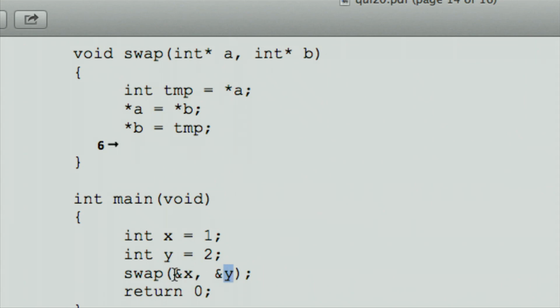So these guys get the address, but when you pass them into the swap function, this type information, this int star right here, tells the compiler, OK, we're going to be interpreting this address as an address of an integer variable, as an address of an int, which is different from an address of a character variable, right? Because an int takes up, on a 32-bit machine, 4 bytes of space, whereas a character only takes up 1 byte of space.